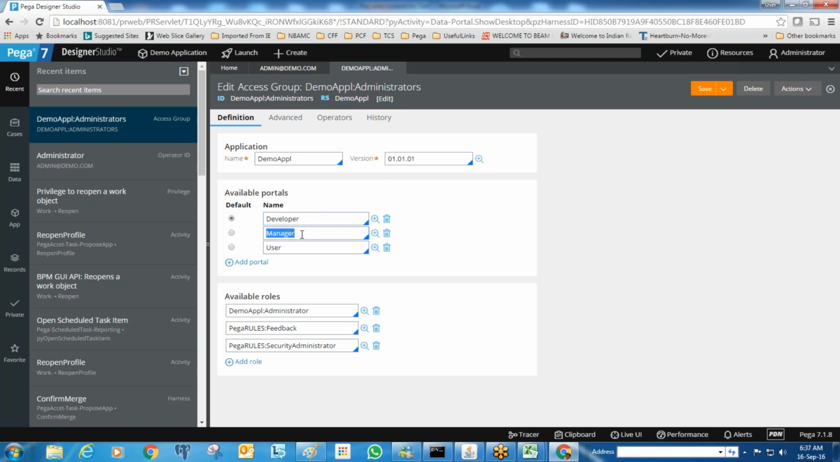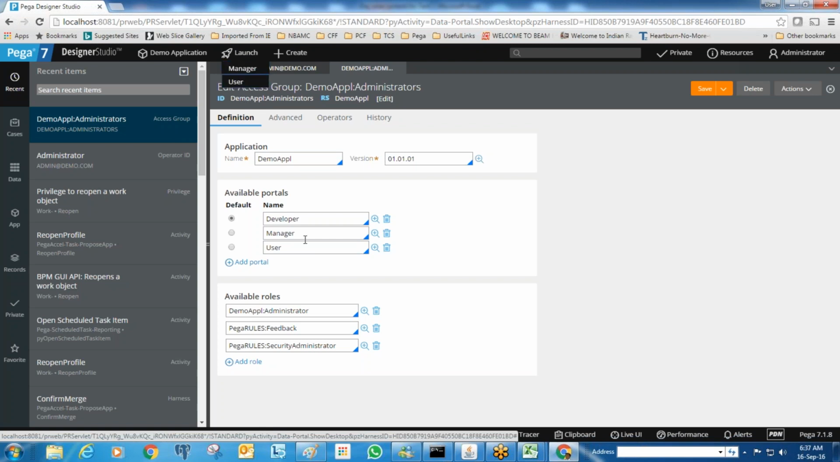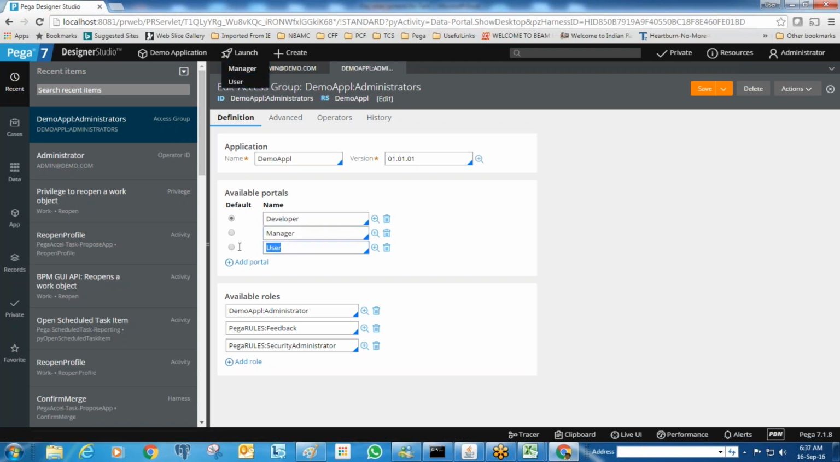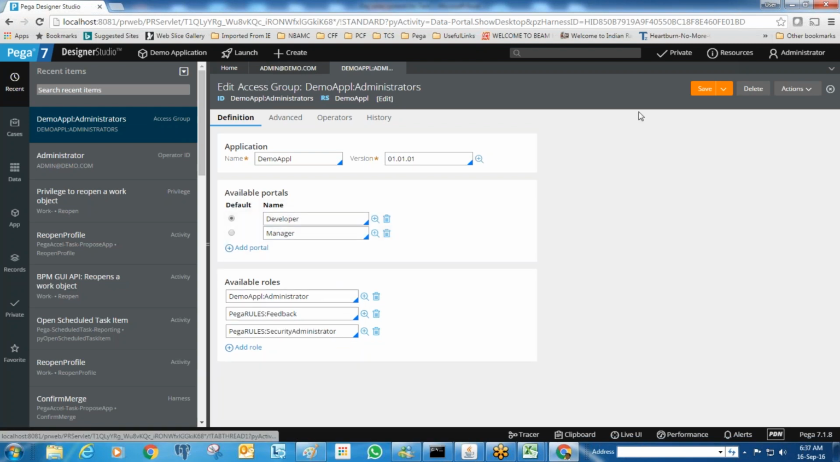So if I want to open other portals, how can I do it? You need to go for launch. This launch will display the remaining portals you have access to. So let's remove this one now.